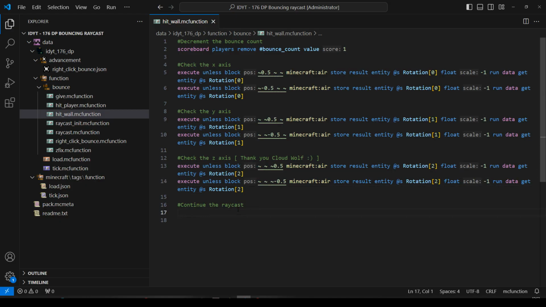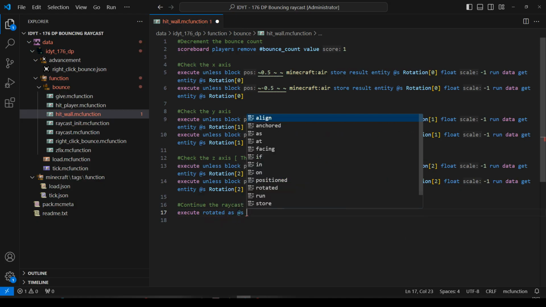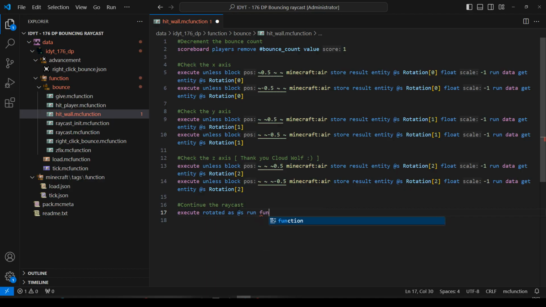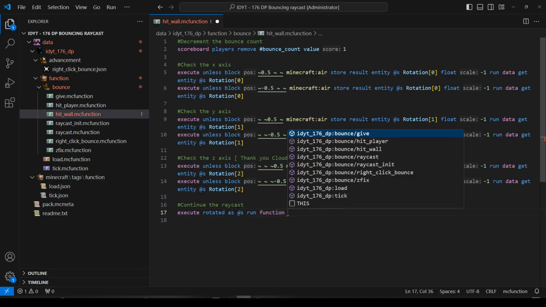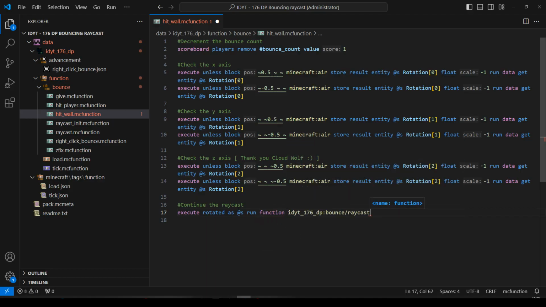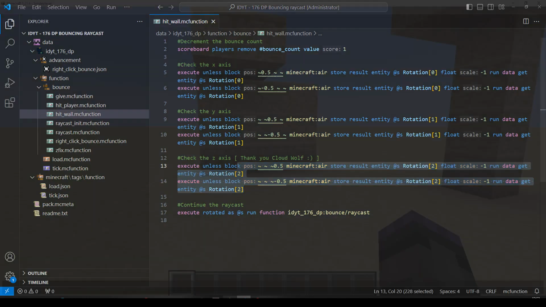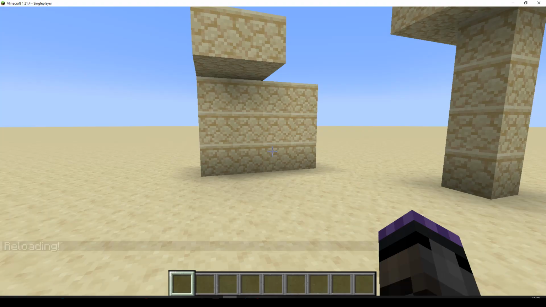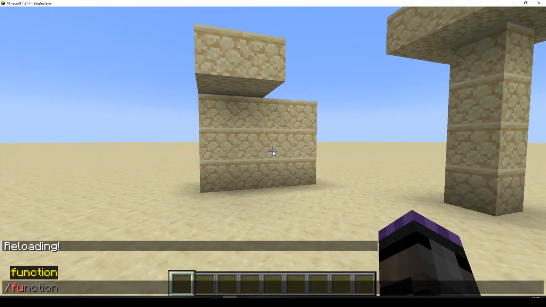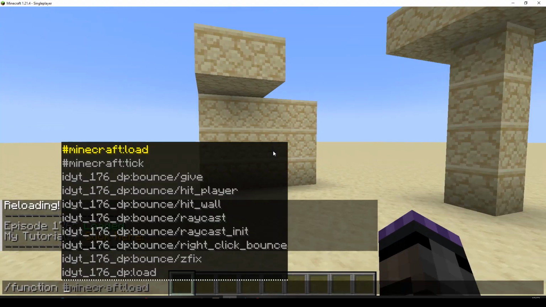And then we continue the raycast because we did run, return, run. So we'll execute rotated as the marker, run function raycast. Okay. Now, we're going to have to come back and fix this because this does not work. But let's have a little try and see what we've got so far. Reload. Well, let's do function give.